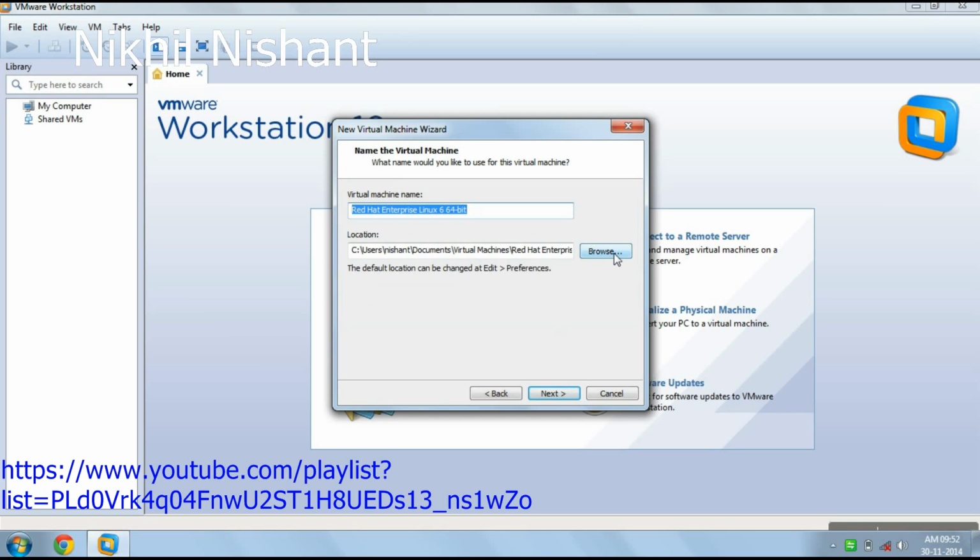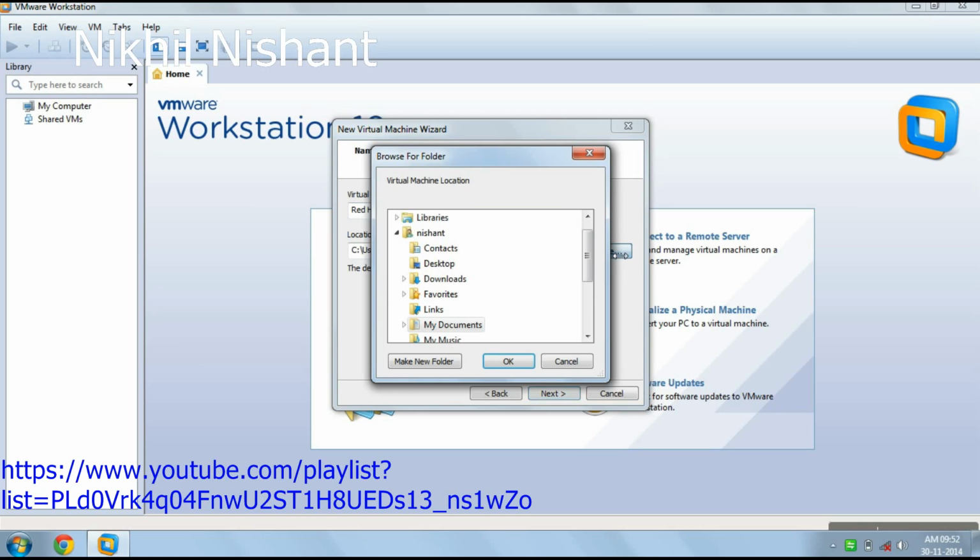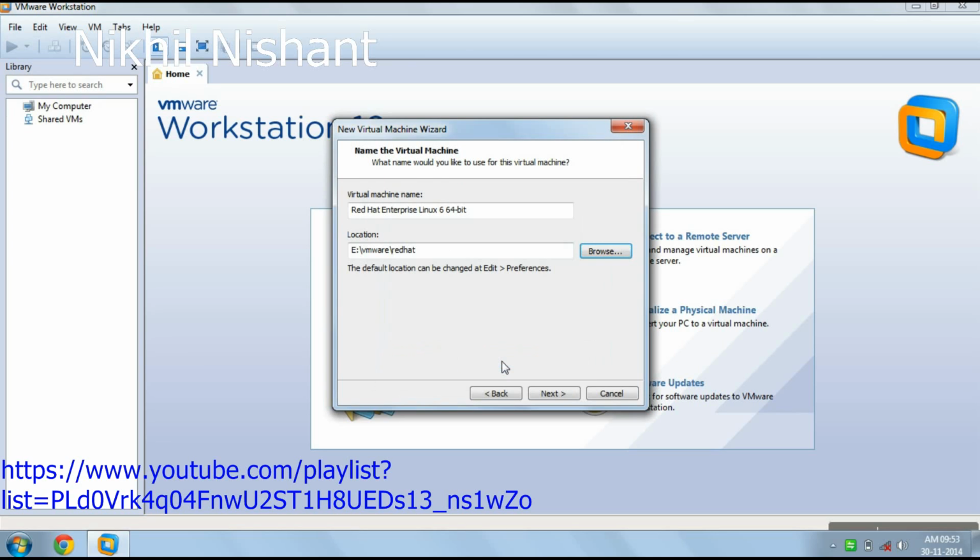Now the location where we want to install the Red Hat Linux version inside VMware. Then we go to the file location where we have installed it in the E drive. In the E drive we already made a new VMware folder. Inside VMware we are going to create a new folder called Red Hat. Now go to the next. Okay, the location is changed to the E drive, VMware folder and Red Hat. Now go to the next.